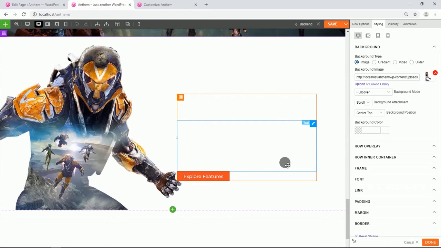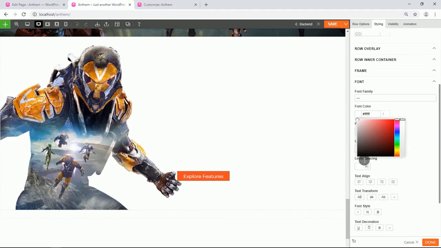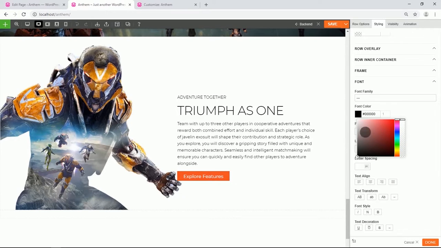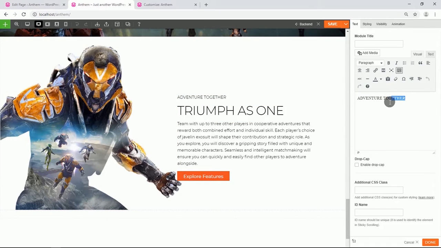Add this image, and we need to change the font color to black. Yep, just like that. Yeah, I think this theme is cool.